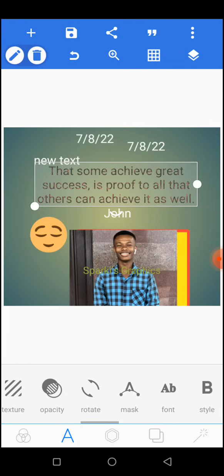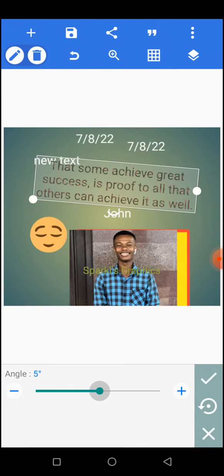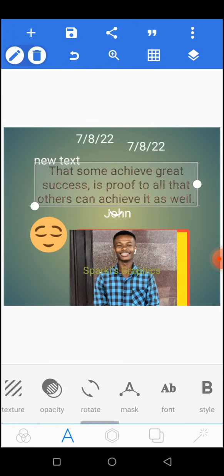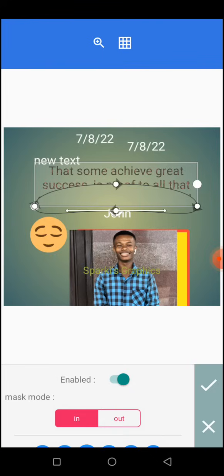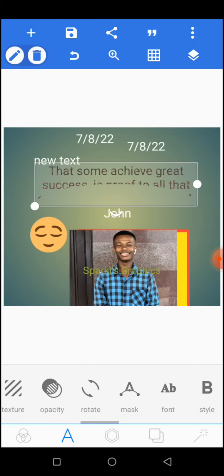Now the next one here is to rotate. I talked about this already. Make it 0. Then another one is to mask your text. That is to crop some part out. So you see the effect of masking. If you click on this, some part of the text has been erased. So that is that.